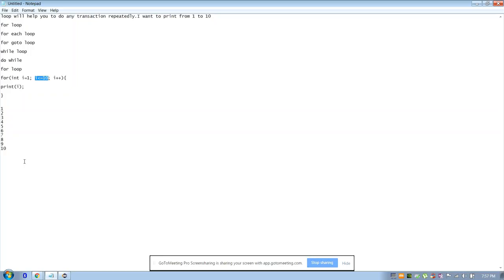Okay, so how do we write the program? So we just say public static void main, string array args. Then we have the for loop here, int i equals 1 and i is less than or equal to 10 and then i plus plus, and then you say System.out.println. So println will help you, it will print the value and then it will go to the next line. That's why we use println, print line, and you will be printing the value of i.